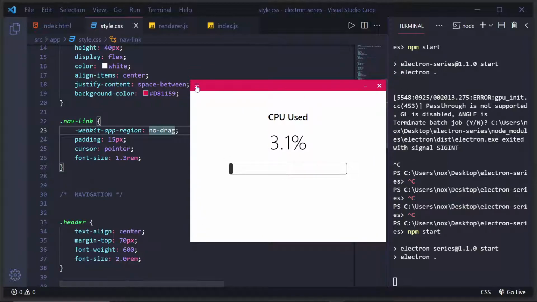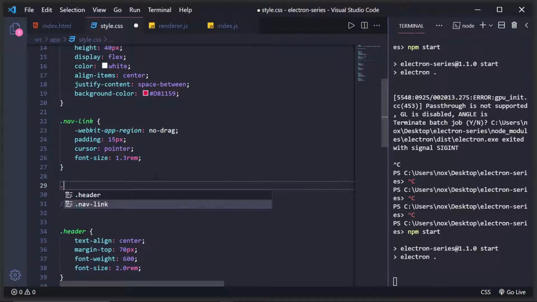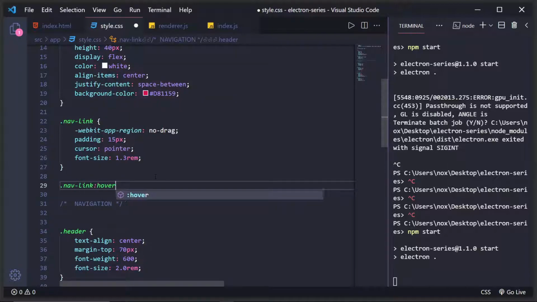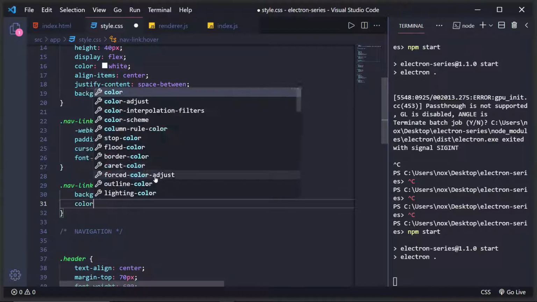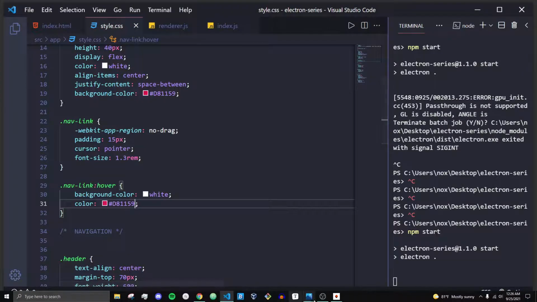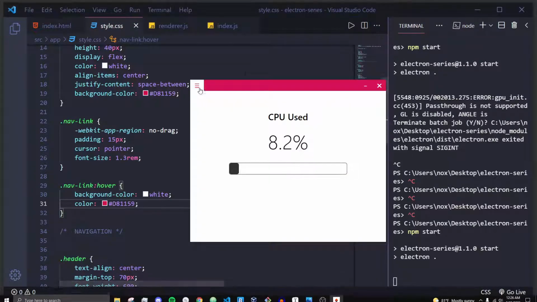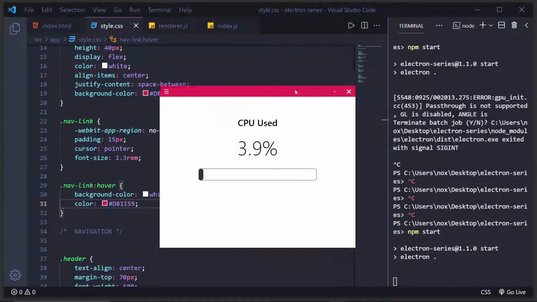Next, I'm going to add a nice little hover effect by basically just inverting the colors when we hover over that. So I'm going to do .nav-link:hover. And I'm going to say the background color will be white, and the color will be this D81159, which will now make it look like this. So we have a nice little hover effect, and I think that looks pretty good.